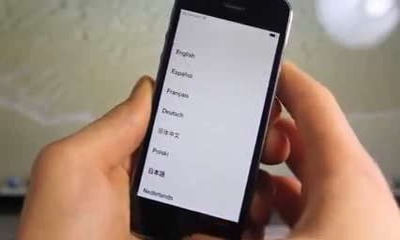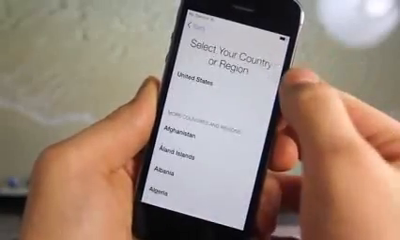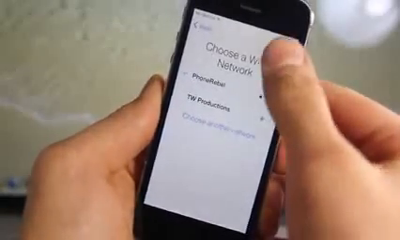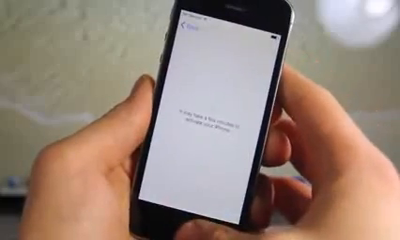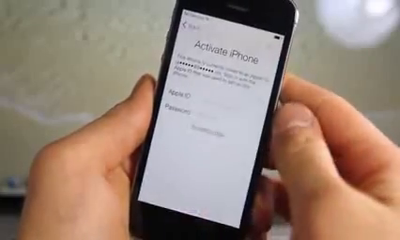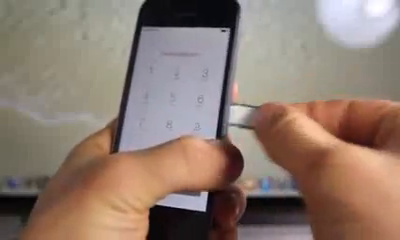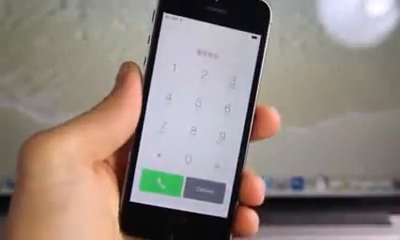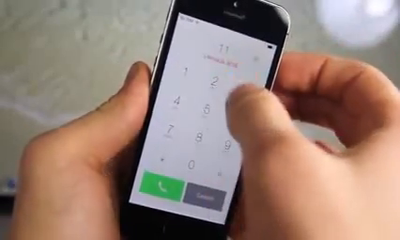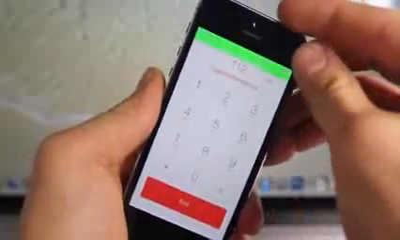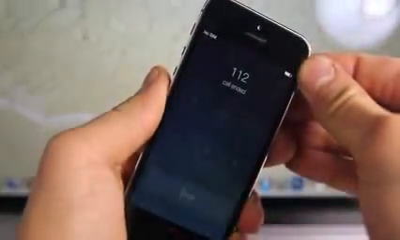Now you wanna go ahead and select English, just go through, select United States or wherever you're at, click next on Wi-Fi, and on this screen, click the home button and select emergency call. We do actually need to connect to emergency services, but don't worry, it never actually connects. If you do have a SIM card inside of your phone, go ahead and remove it, otherwise it will interfere. Dial 112 and immediately press the power button twice, just like that.